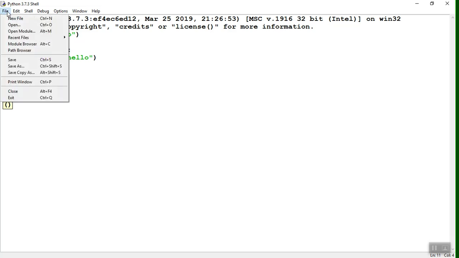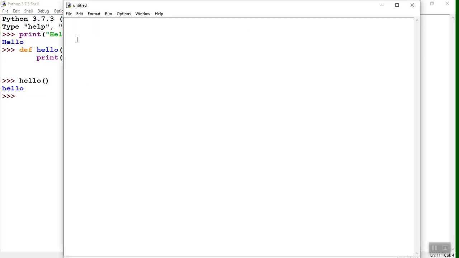Another way is you just have to create a source code. So just go here, file, and then take the new file. So write the whole code here. For example, same code, definition. So create a function, hello. Now call this function here.